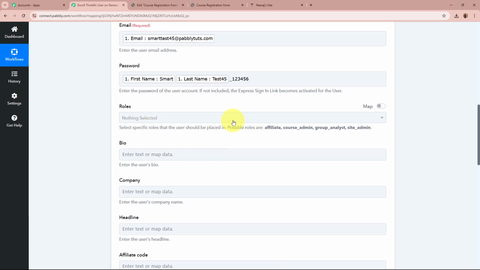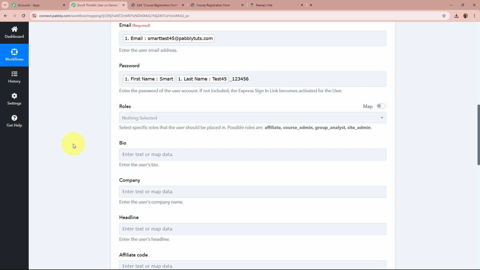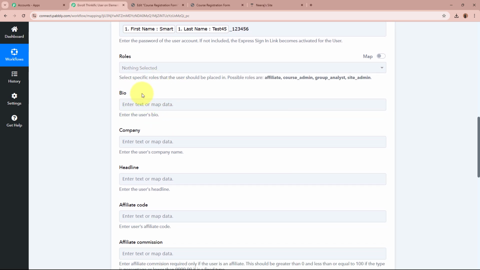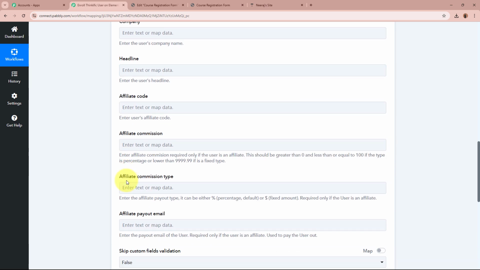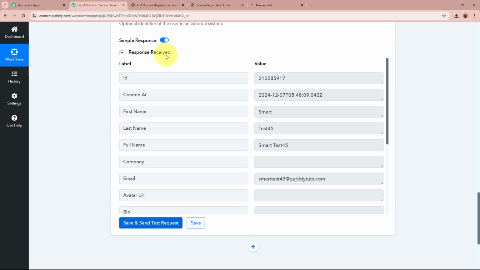After that, it is asking for the roles. I don't want any of the roles right over here, so I'm going to skip that part. After that, it is asking for the bio, company, headline, and all the other details which I do not require, so I'm going to skip that part. And then I'm simply going to click on the save and send test request button. As I do that, you can see I've received a response in which we have received the ID of the student, which is a positive response.